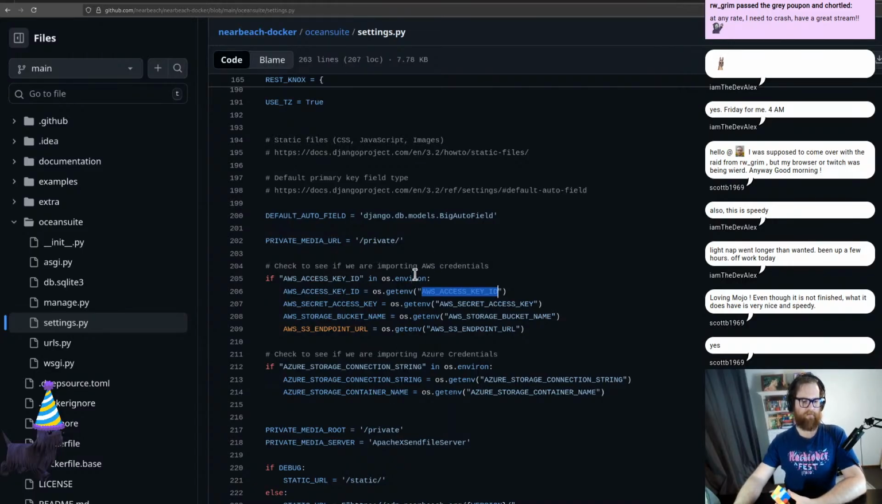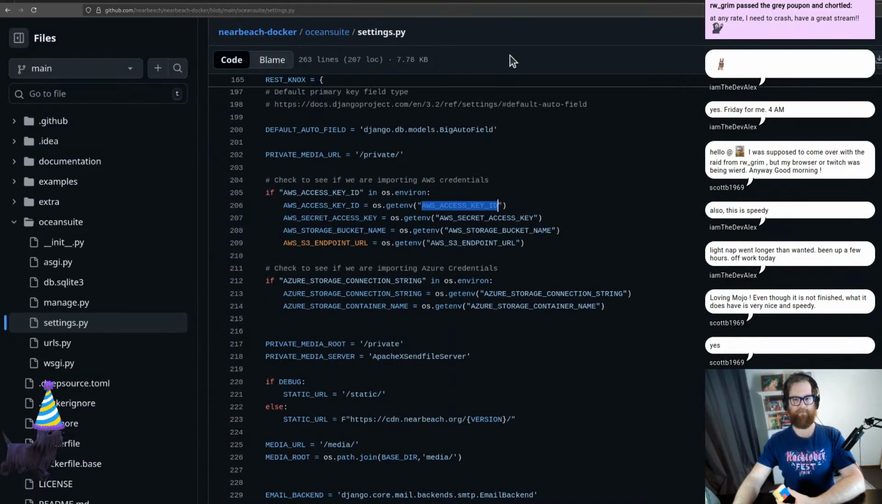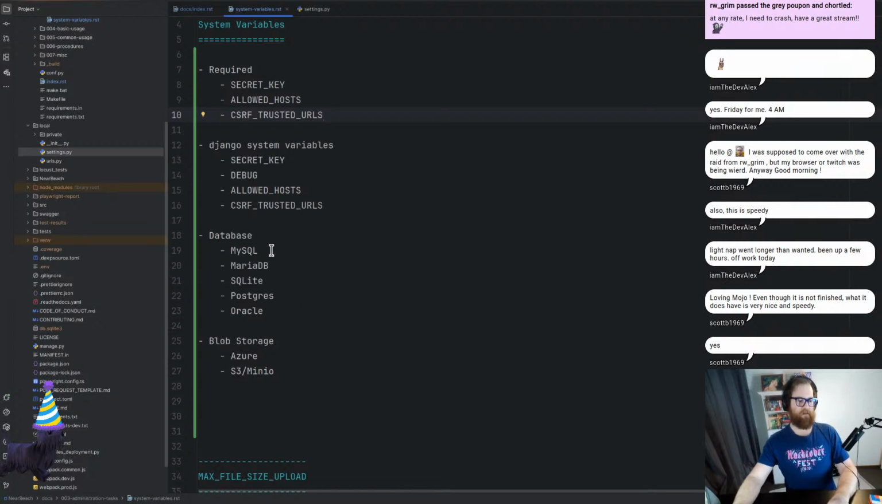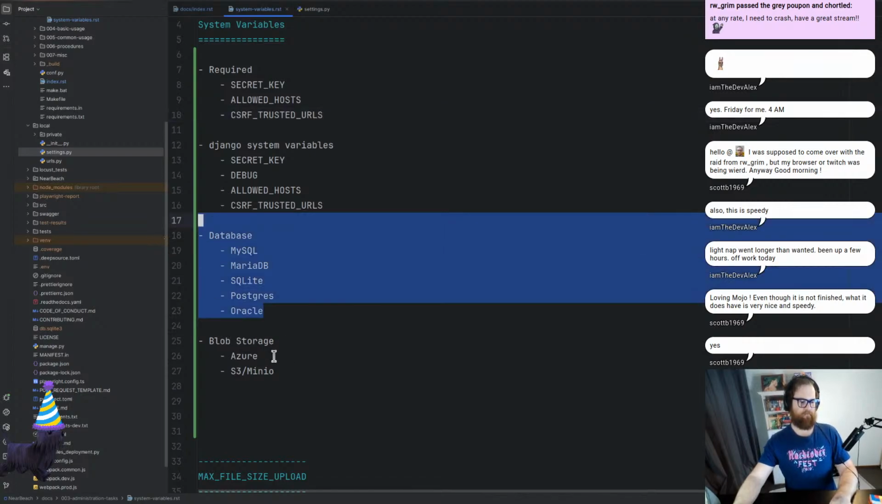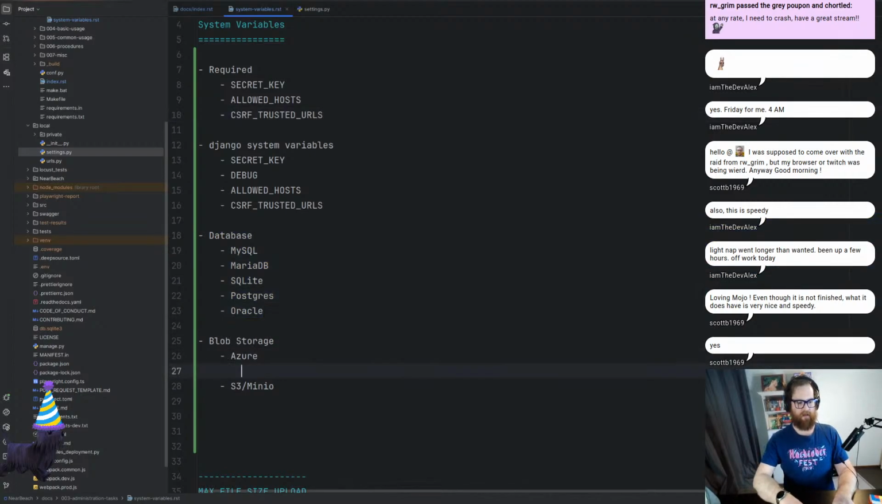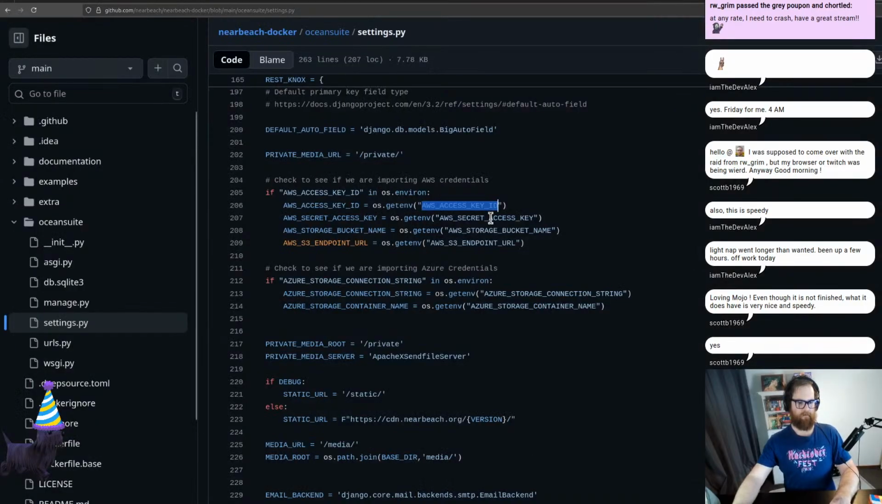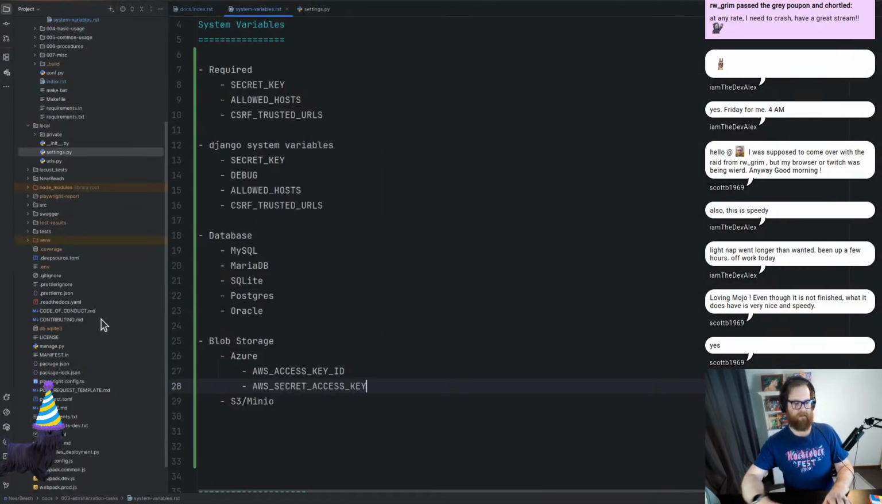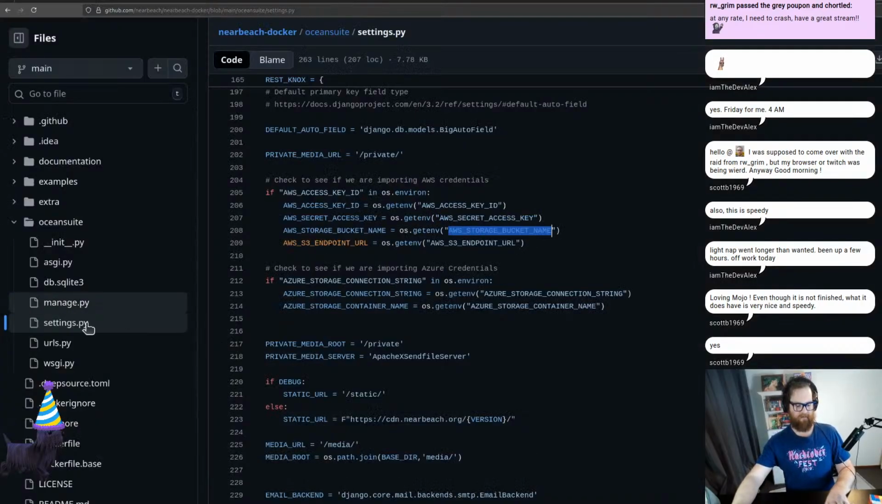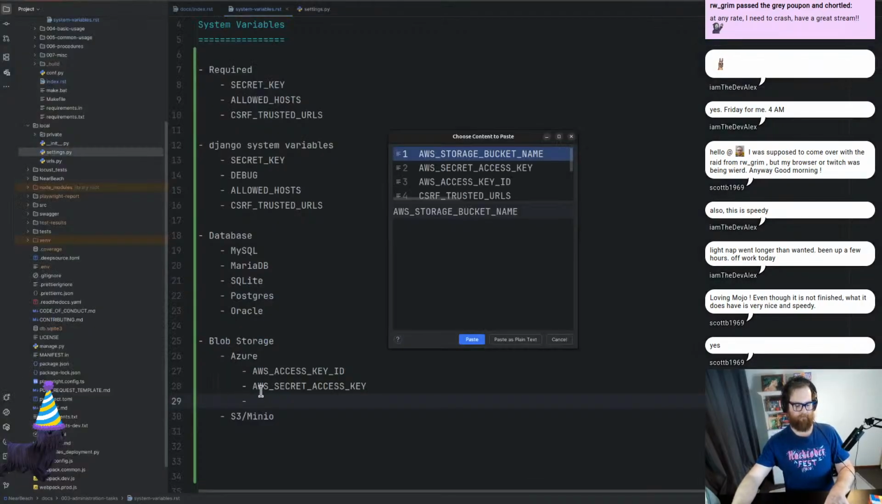We are writing documentation tonight. It's been a while. All right, so we'll need the AWS key. So that will go down here. I'm fine with that being like that. So we'll add in the AWS secret key, easy done. The storage bucket name.